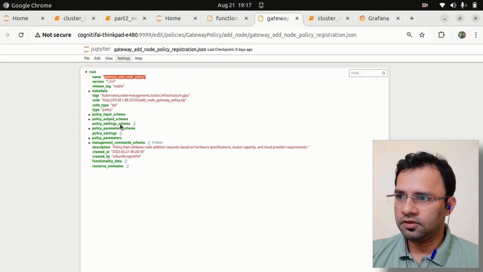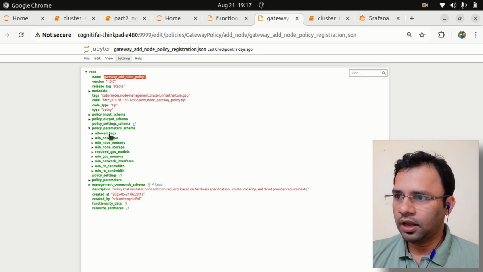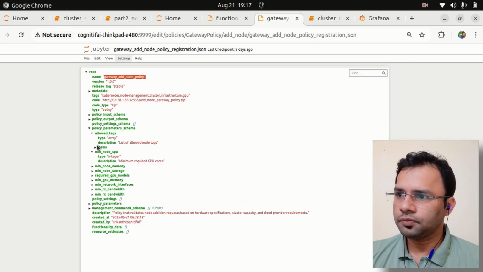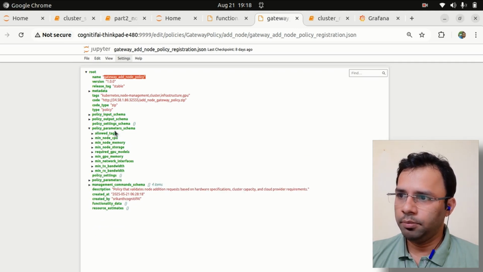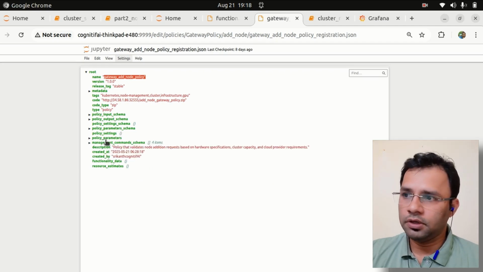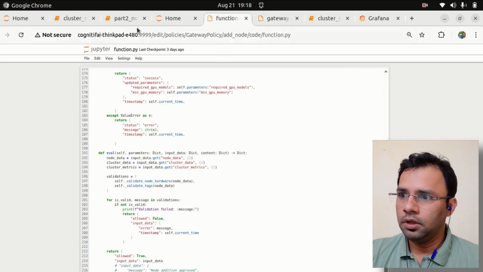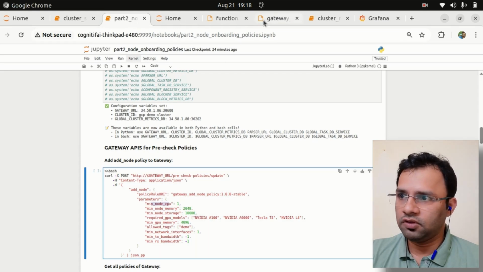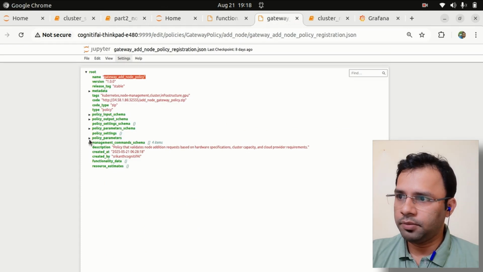Right now nothing is available in the settings schema. In the parameter schema, allowed tags, minimum node CPU, minimum node memory, all these details are available. Allowed tags is an array, minimum node CPU is an integer, and that kind of detail is in the parameter schema. This schema is just the structure. The actual default parameters you need to send, let's say when I'm calling this and not sending any parameters, then something has to be there as a default. That's what the policy parameters and policy settings are.